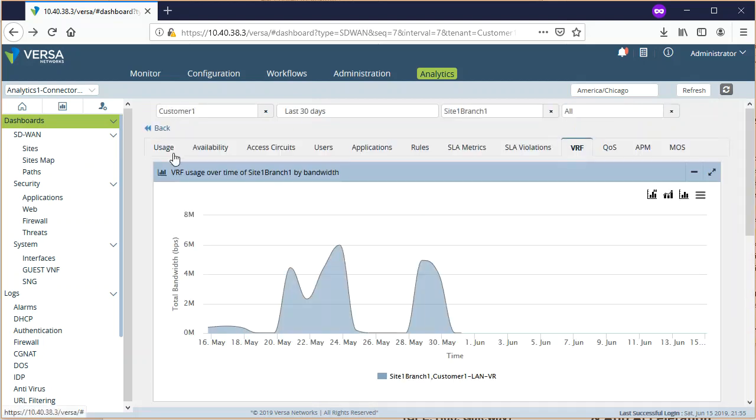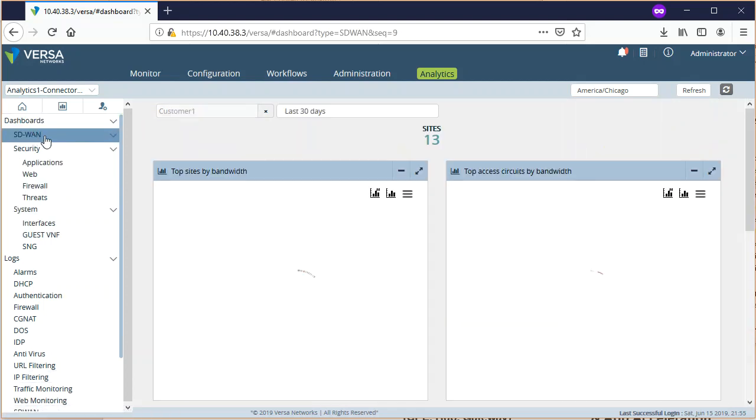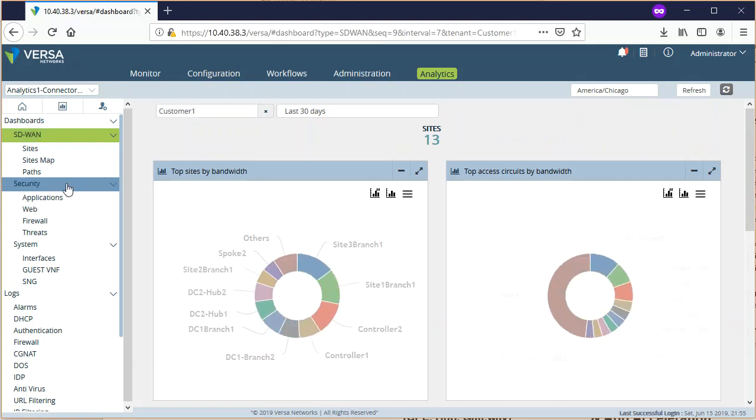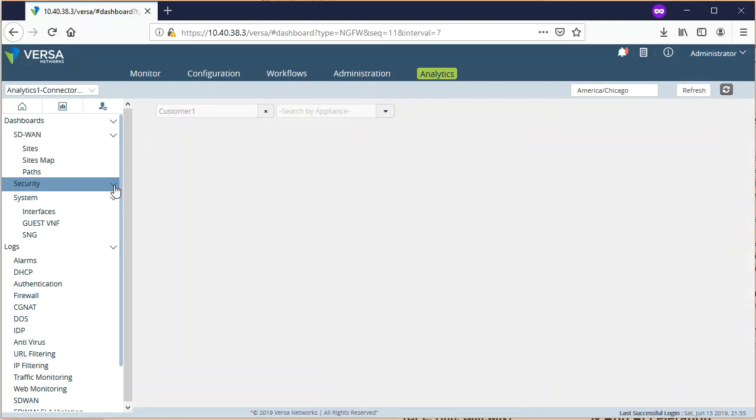So that was the general information that's going to be configured most of the time on all the Versa appliances by default. Now let's go into more details about the security.